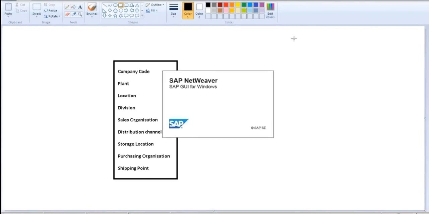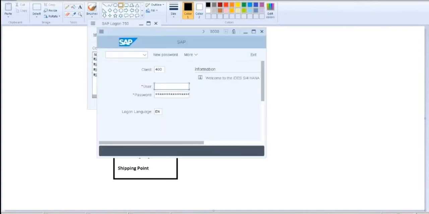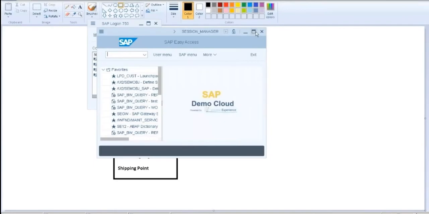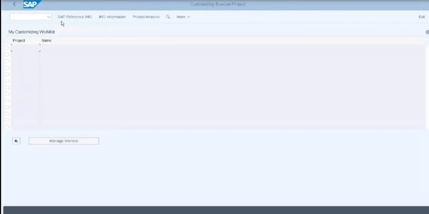So I'm just trying to log into the SAP logon. So let us log into S4 HANA. Let us enter the SPRO code. So I'm just trying to create a company code.